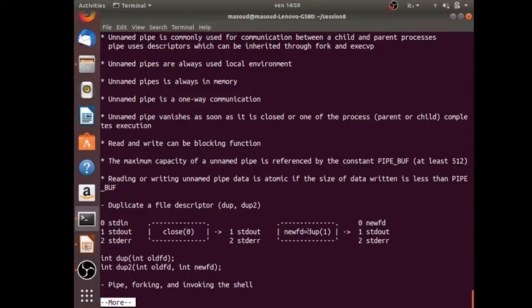But as I told you, dup itself tries to search from the low order to find an empty descriptor. But we have another function that is called dup2.